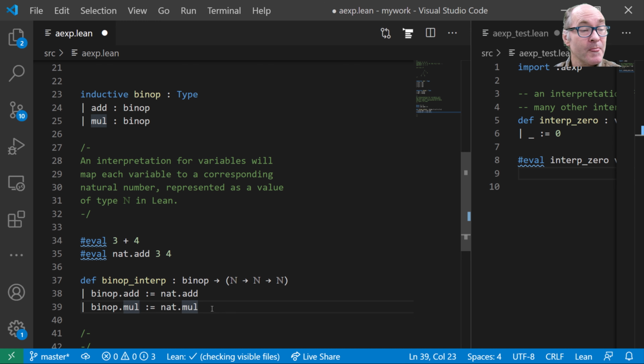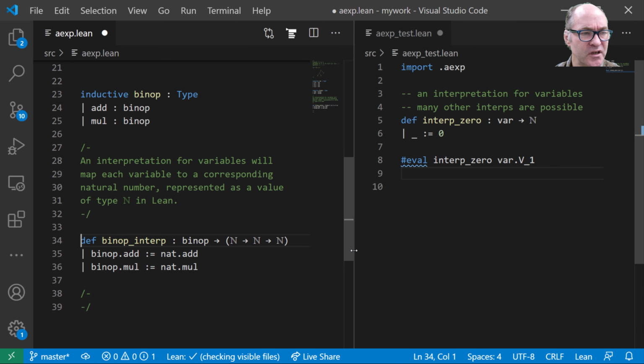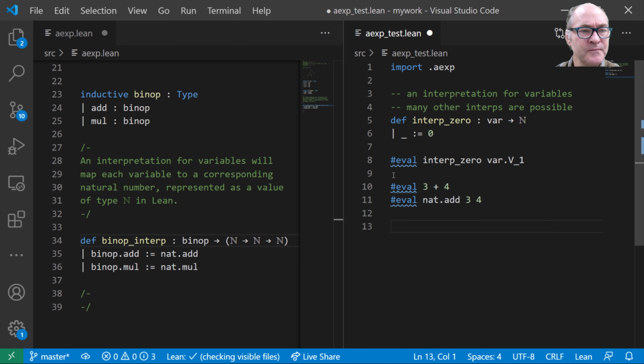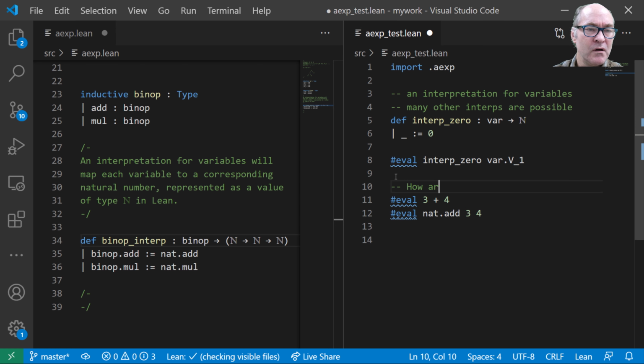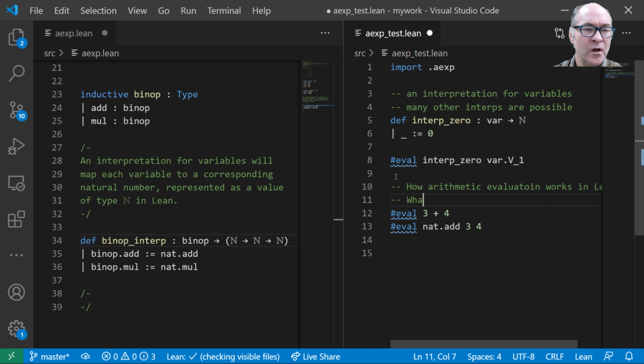Very cool, right? Okay, let's just see an example. So I'm going to take these comments here and put them over in the test file to keep our main file clean. And I'll put a little comment here: how arithmetic evaluation works in Lean, and what function does addition for natural numbers in Lean. Okay, that's this function here, nat.add.